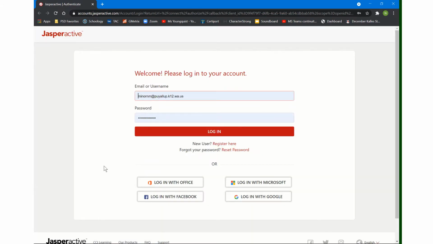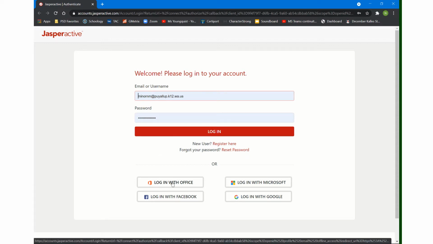Now eventually, after you've used Jasper Active enough, or once you're signed in, it will automatically log you in. But if it doesn't, you're going to need to click Login with Office. You're going to click here, Login with Office, and enter your email. It should not ask you for a password. I use a different section as the teacher, but do as I say, not as I do. You will be using your Login with Office.